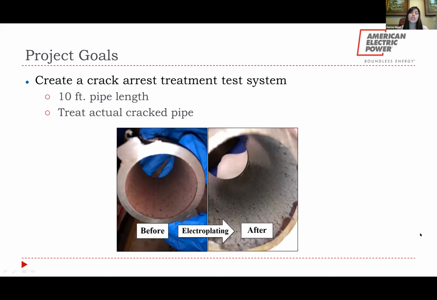So our project goal was to create a crack arrest treatment test system using the research that Dr. Cardenas and his grad students have been doing to help with these fatigue cracks and hydrogen pitting that AEP is experiencing in their boiler system. Our test system is 10 feet long, and there are 2 segments in our piping system that are actual pipe from AEP. In this picture below, on the left is before electroplating, and on the right is after, and you can see the gray substance on the inside, which is the iron-based particles that were electroplated.